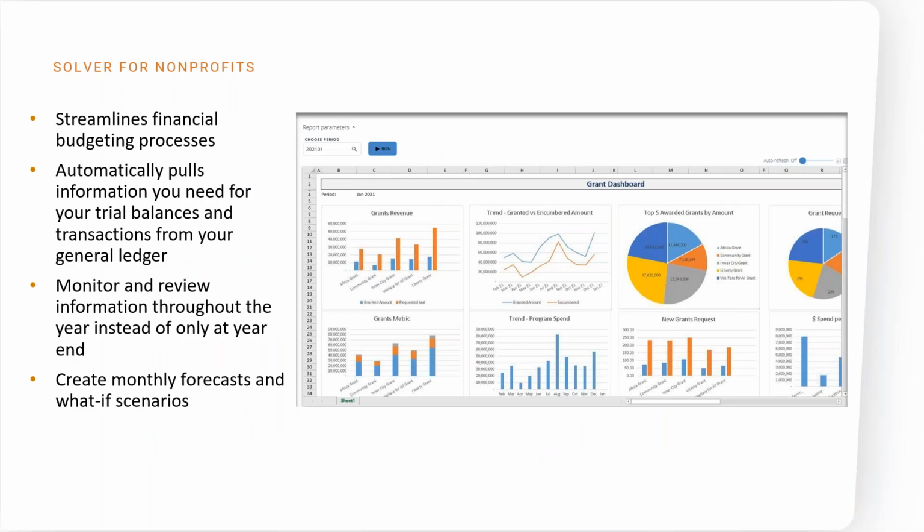And then lastly, and then we'll get into the demo here. We've got a screenshot of one of the dashboards that we'll show you in Solver. And really, the goal of a financial planning and analysis tool is to streamline your financial and budgeting process, to pull in the various information from all of your data sources to allow you to analyze, monitor, and review information on a real-time basis instead of only periodically, monthly, quarterly, or at year end, and then to really allow you to beef up that finance function to be able to do that modeling and forecasting.